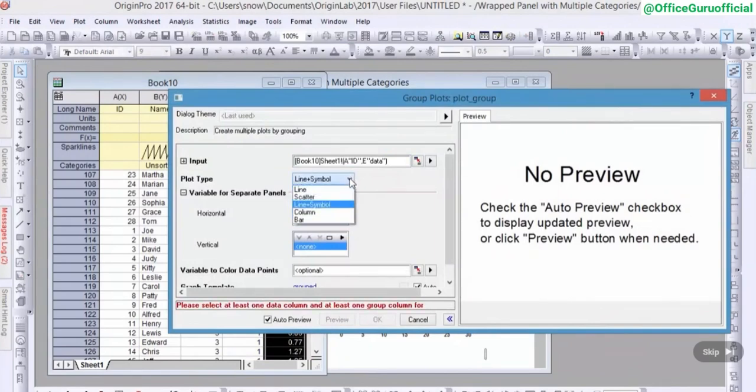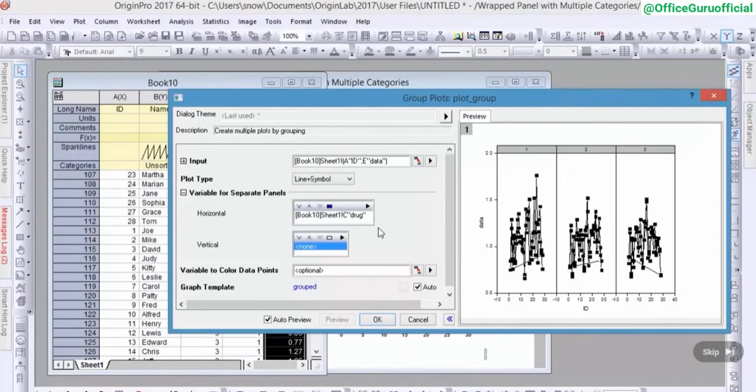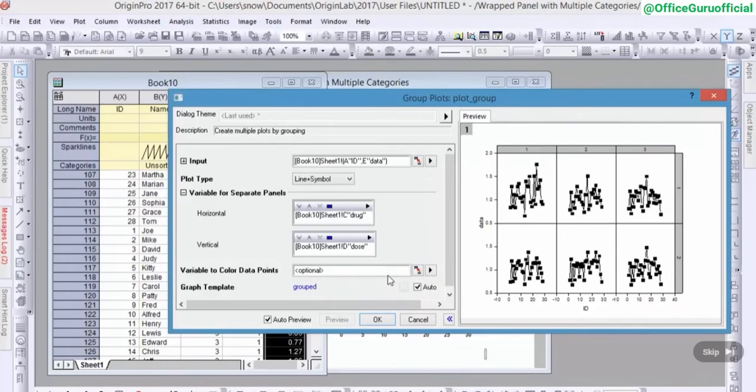Next, let's specify the plot type. Here we'll use line and symbol. Set the drug column for the horizontal panel variable and dose for vertical panels. The preview window will update to show these changes.